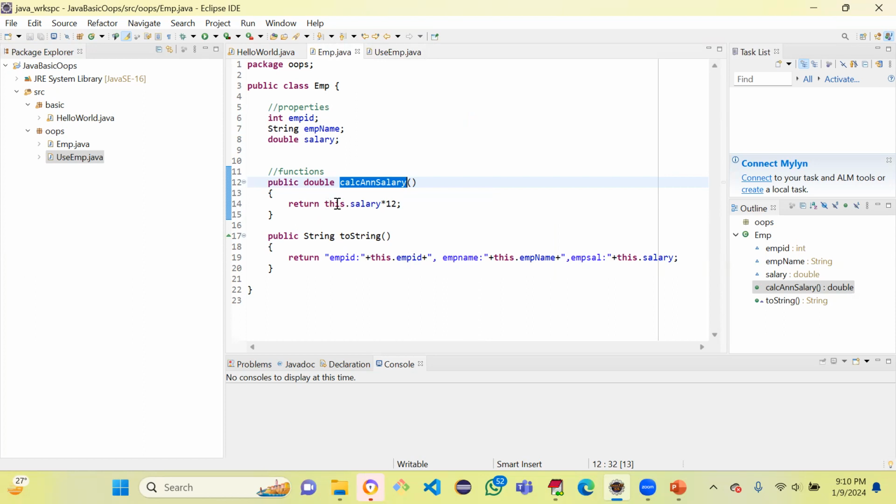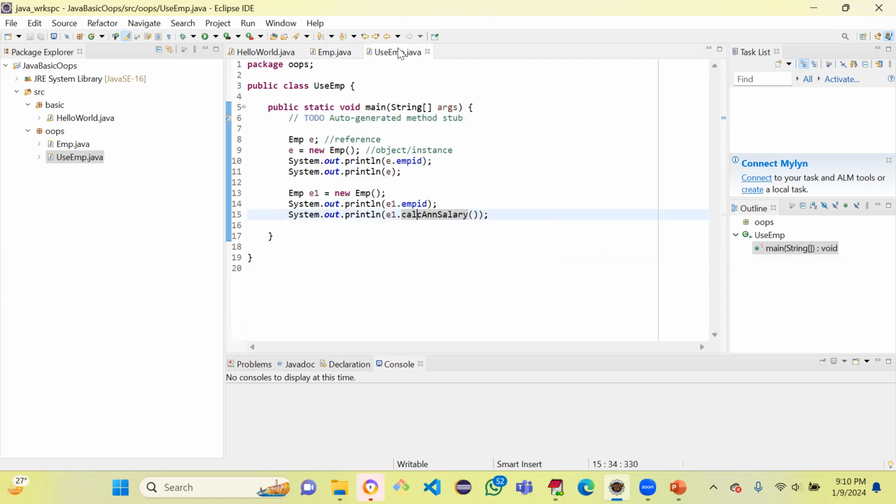And it will start executing line number 14. When you say this dot salary on line number 14, which one does this reference point to? To whom will this reference refer? It will refer to the current instance. So how do you know the current instance? E1 is the current instance, because you have called a function on E1. So when you say E1 dot calculate annual salary, inside calculate annual salary, the this reference is referring to E1. When you say E1 dot EMP ID, EMP ID belongs to what? Inside the class, it is this dot EMP ID. That this is referring to E1.